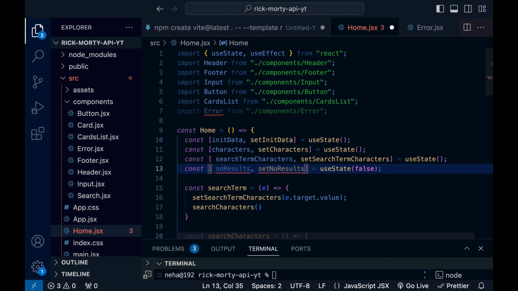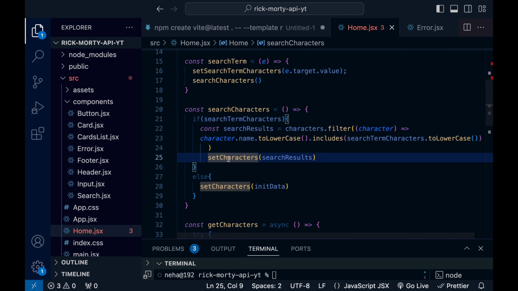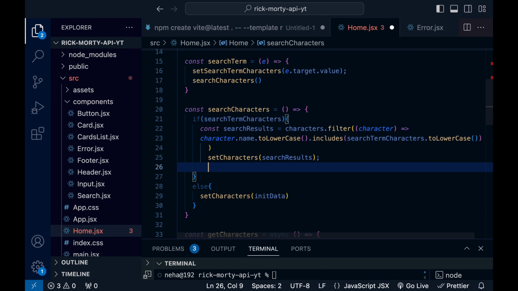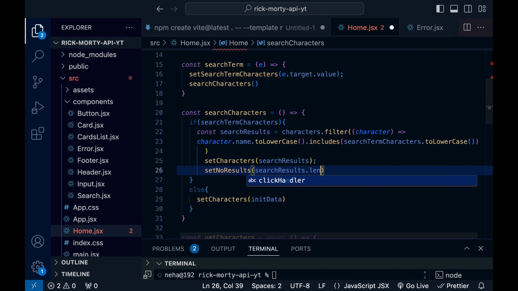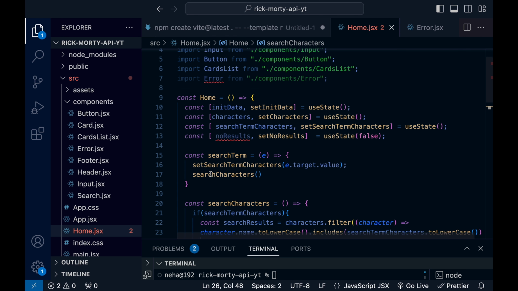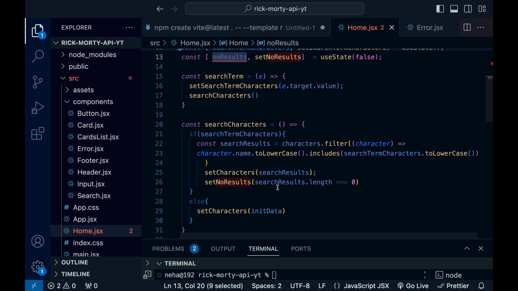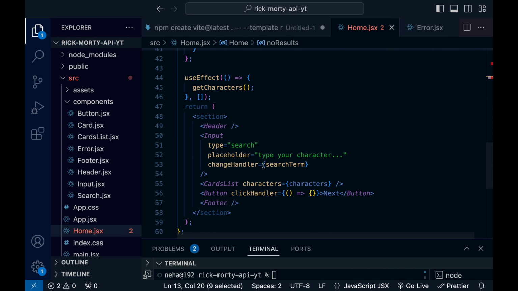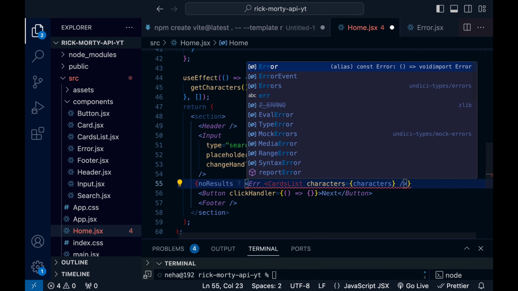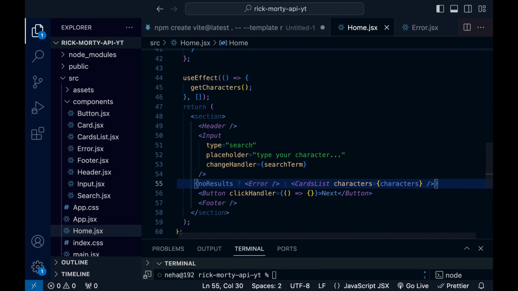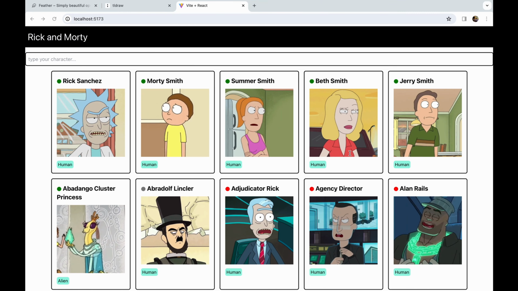And with this, what we are gonna do is we are gonna check here. So if search result, if this returned array's length is gonna be equal to 0, it will be true. So no result will become true. And then what we want to do is, if it is true, then it should show our error component. So we can have a condition here, error, and this. So let's go back and let's see if it is working.